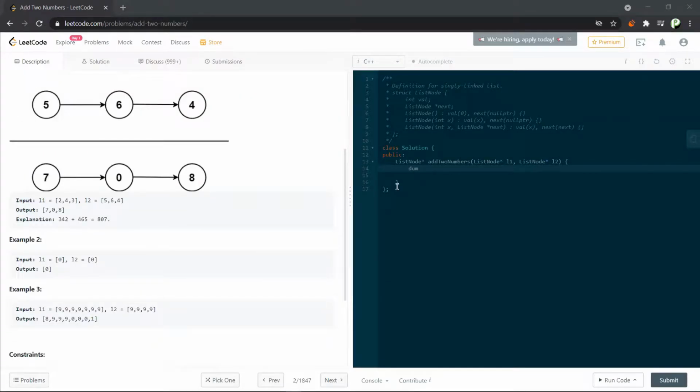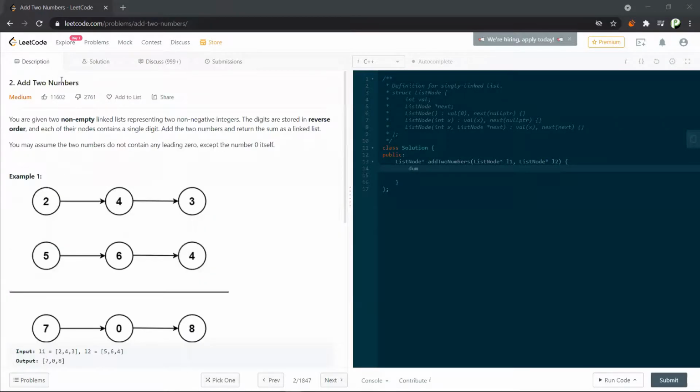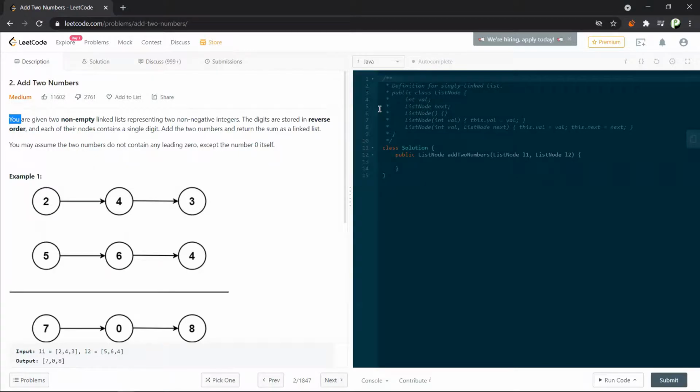Today I'm going to solve one question, which is Add Two Numbers. You'll be given two non-empty linked lists, which represent non-negative numbers, and the digits are stored in reverse order, with each node containing a single digit, as represented in this diagram. That is 243, which represents the number in reverse order, so it will be 342. Similarly, 564 is also a number in reverse order, that is 465.